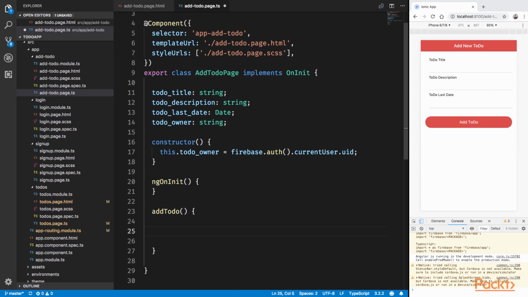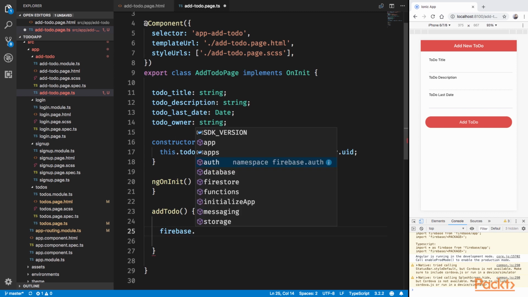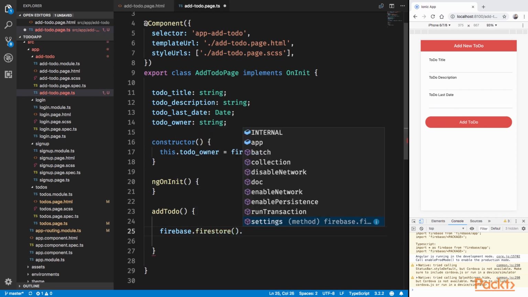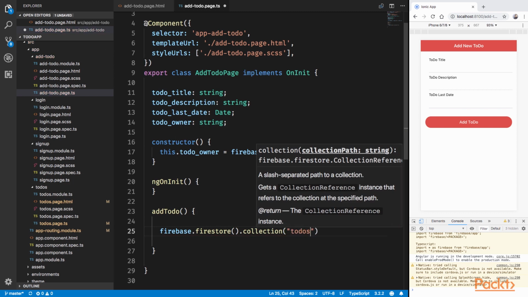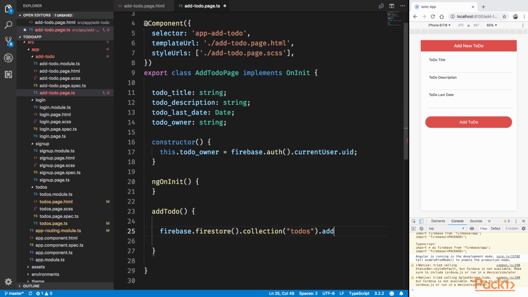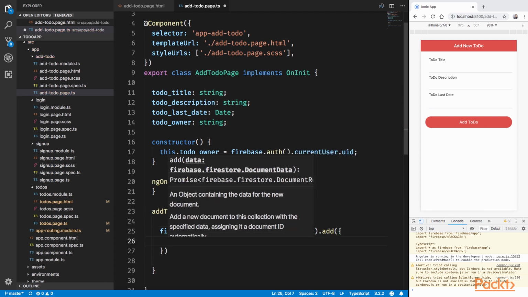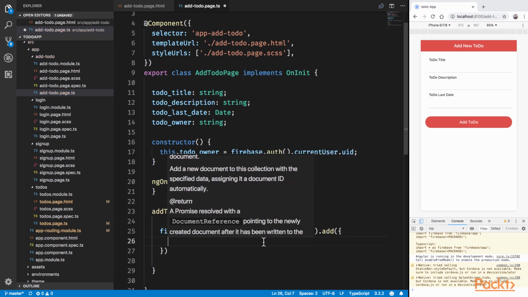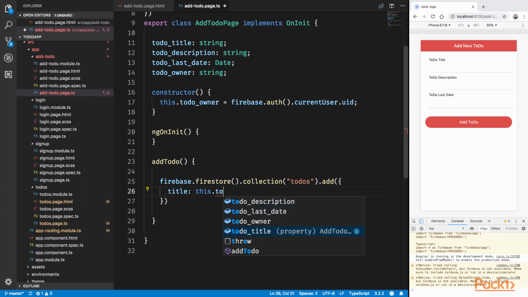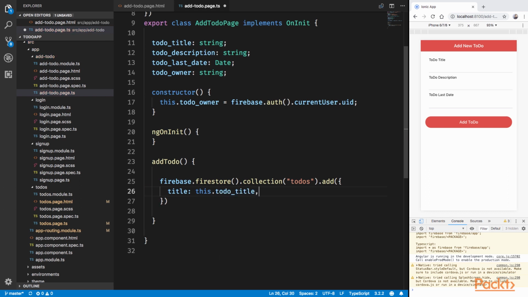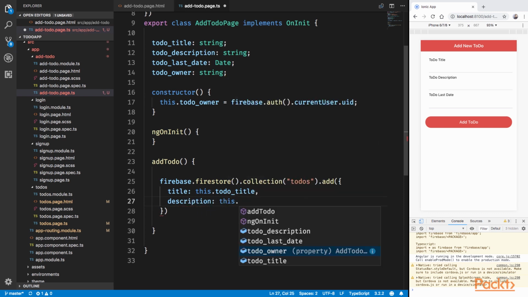Now we are ready to write the code inside the addToDo function. So inside the addToDo function, we'll use the Firestore SDK. So I'll just go ahead and type in firebase.firestore.collection. The name of the collection will be ToDos, and I'll use the add method to add a new document to the ToDos collection. The ToDos collection does not exist as of now, but once we try to add a document, the collection will be created automatically. Inside this document, we'll add the values for title, which will come from the todoTitle property. We'll add the value for description, which will come from the todoDescription property.